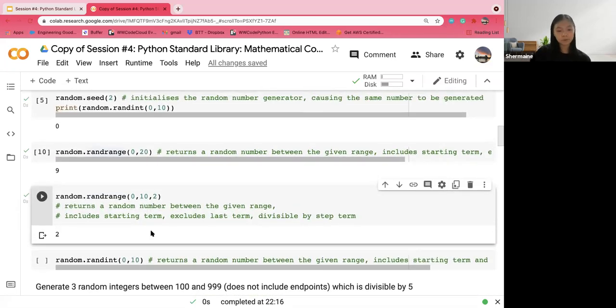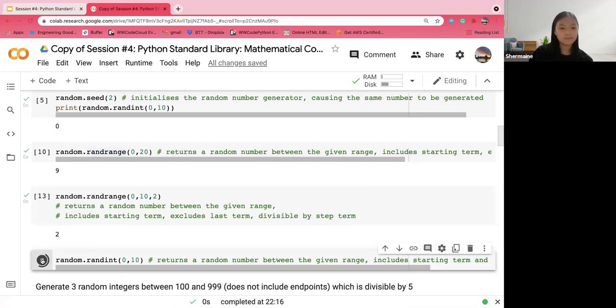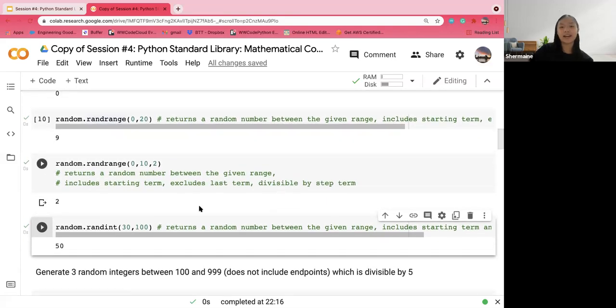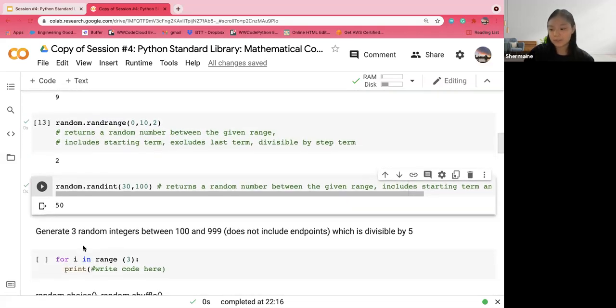And lastly, we will try random.randint, which returns a random number between the given range, including both the starting and the last term. Ta-da! You can always just change your parameters, like from 30 to 100, something like that. Ta-da! It just generates a random number for you. Yay!